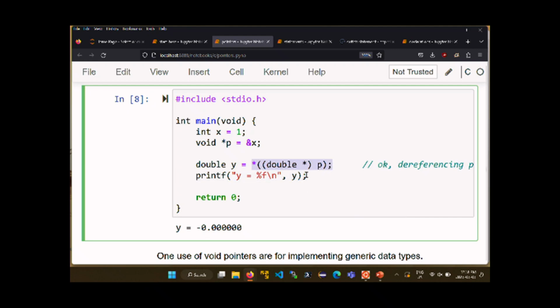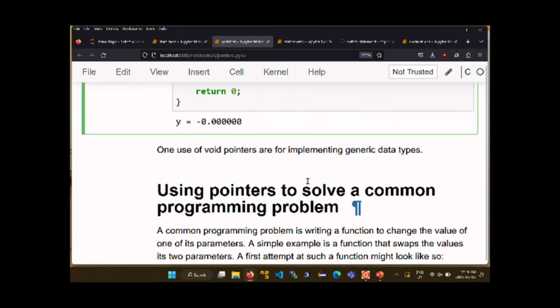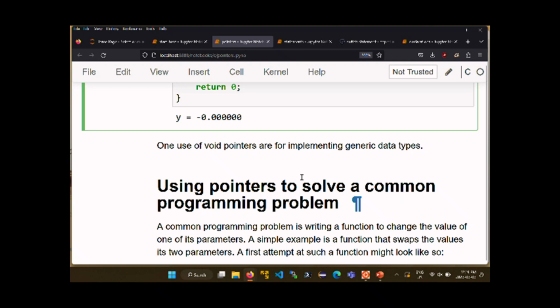Notice that 1 becomes -0, which is interesting. But anyway, you don't always get the right result if you have an incorrect cast.